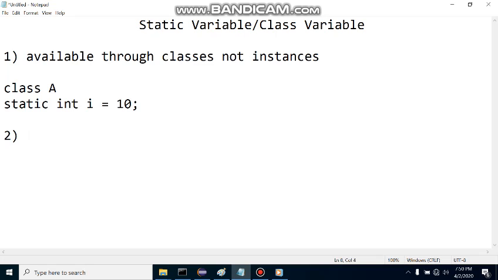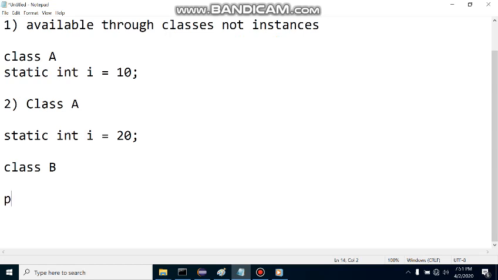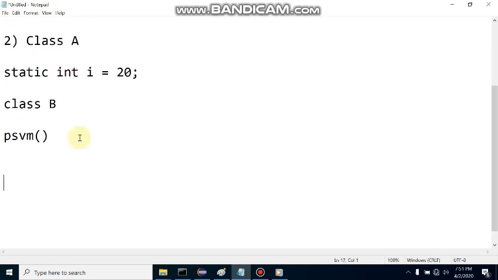Okay, so I tell you one example of how a static variable is declared. First of all, you have to create one class like class A, and you have to write static int i is equal to 20. After that, create one more class B. Here you have to write the public static void main method. After that you have to call or print here, System.out.println.